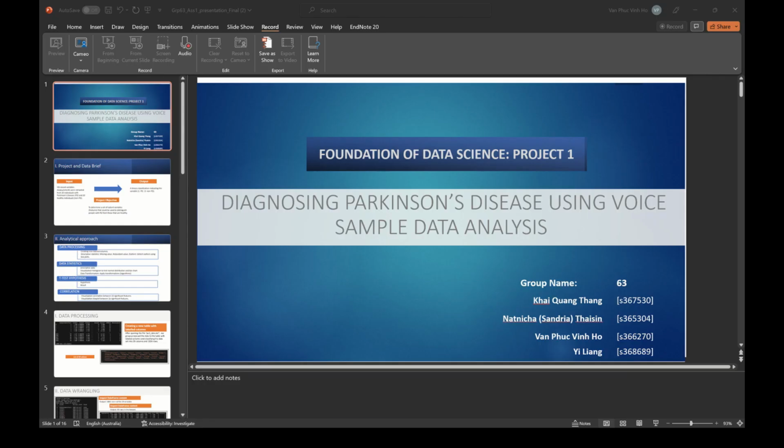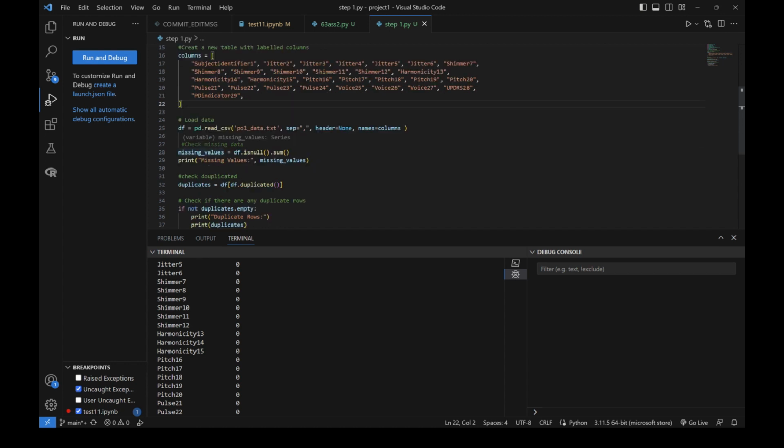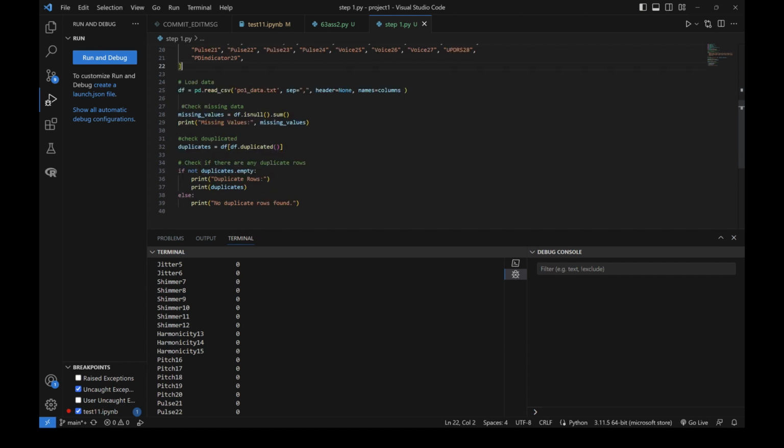So let's move on to our code. First, we read the data and match the 29 sound variable labels to the 29 columns. This code is checking whether data has missing values or is duplicated. If it's duplicated, we print out the duplicated rows, and if it's not, we print out no duplicated row. In the output it shows that there are no duplicated rows and 0 missing values.